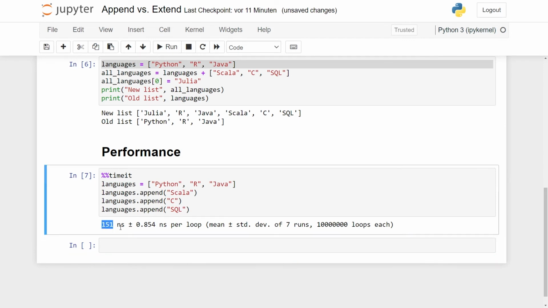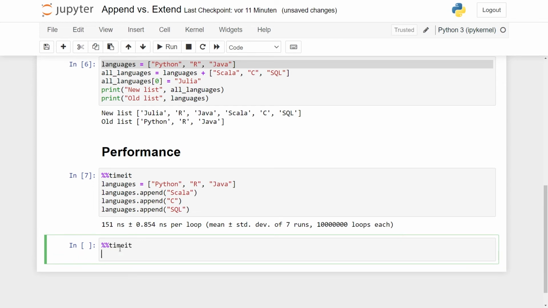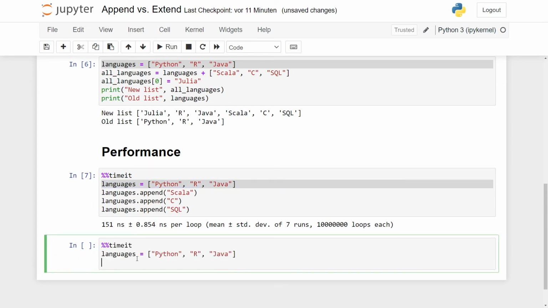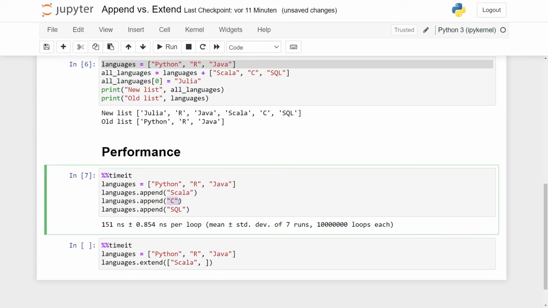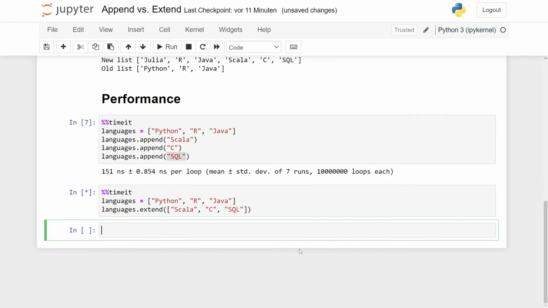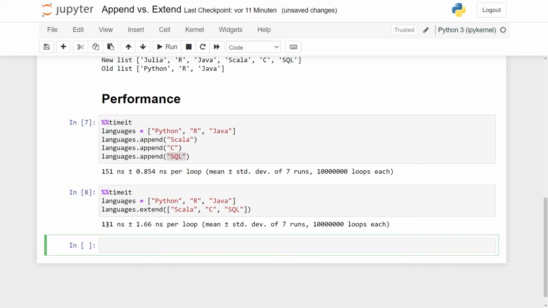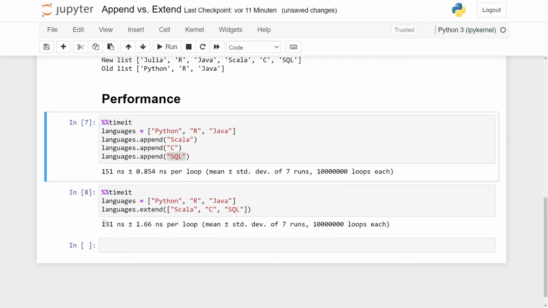so 151 nanoseconds, plus some standard deviation here that's quite small. So this is the average time. But now, if we try to do exactly the same, let's again initialize languages, and here we simply do languages.extend in a simple call where we make a list that has these three elements. So we have Scala, we have C, and we have SQL. Now let's run this. And here you can see that this is 131 nanoseconds, so definitely shorter than this one. You can see here that the difference is not so much, but that's just because it's really three elements.